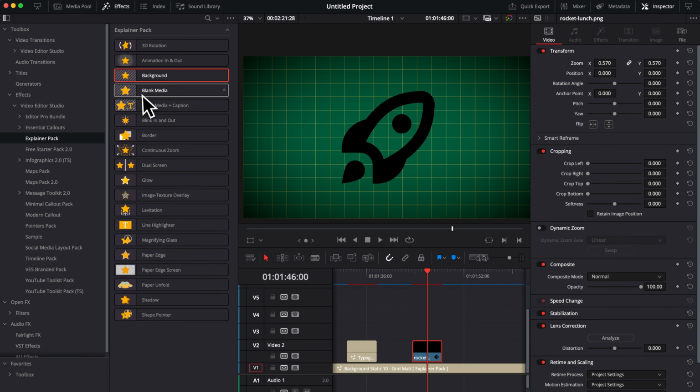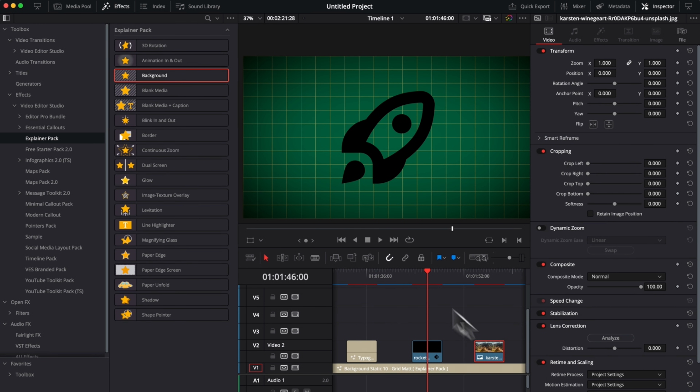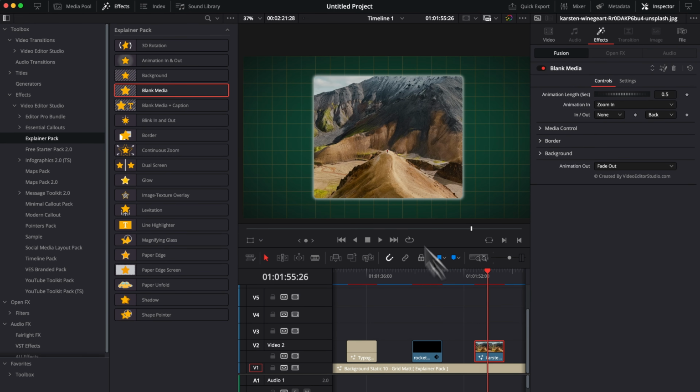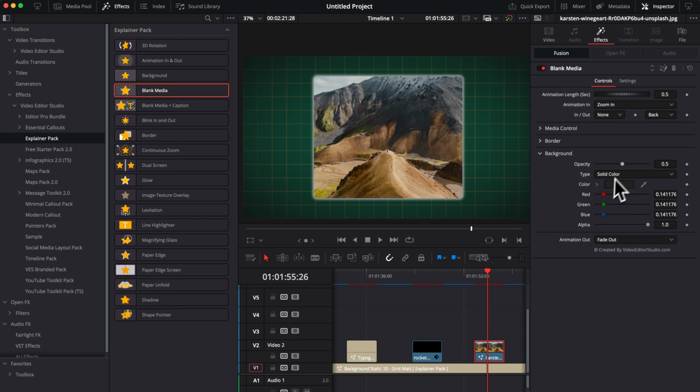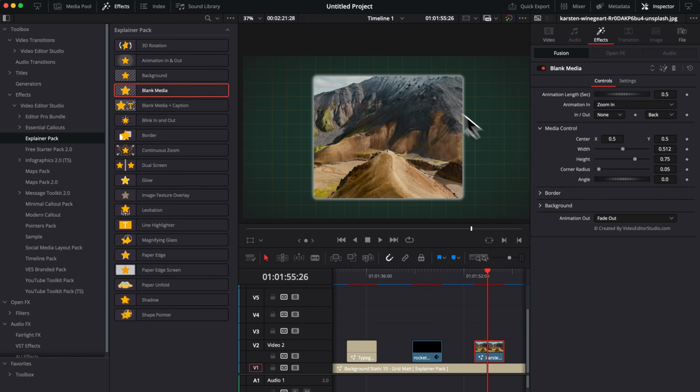Then we have blank media. This one's going to be better demonstrated on an image. For example, it's just going to act as a mask. So here, if I drag that onto that image, as you can see, that's just going to create that mask right here with a built-in background with an opacity right there. And then you will be able to adjust the border and the media within that mask.